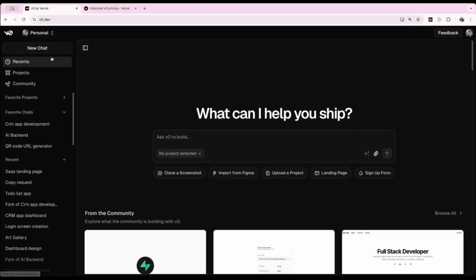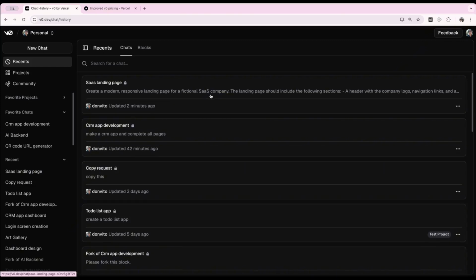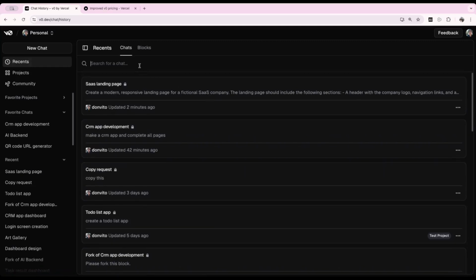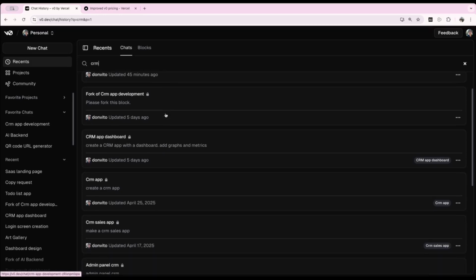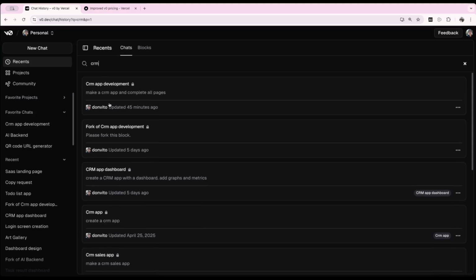In the left sidebar, you can also see a new chat button here. When you click on this, it will create a new fresh chat for you. You also have the recents link here, and from here, you can see all the chats that you have made. You can also search for a chat in the search box. So let's try to search CRM, for example. Then it will show you all the chats that have CRM in the title and in the description.